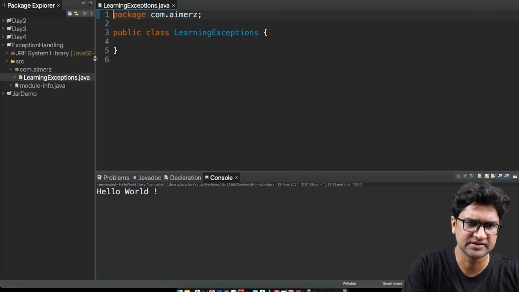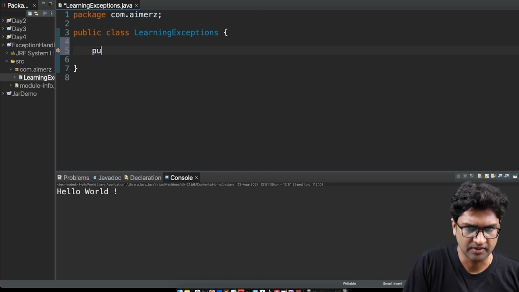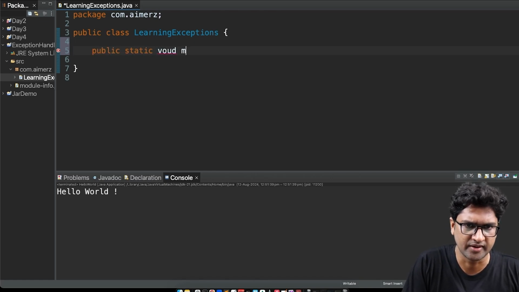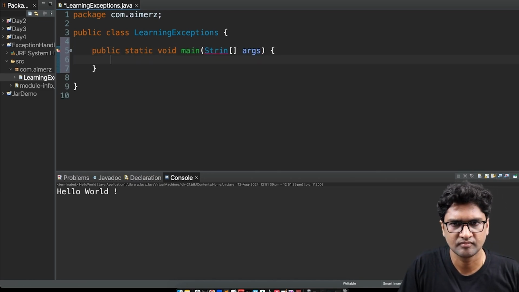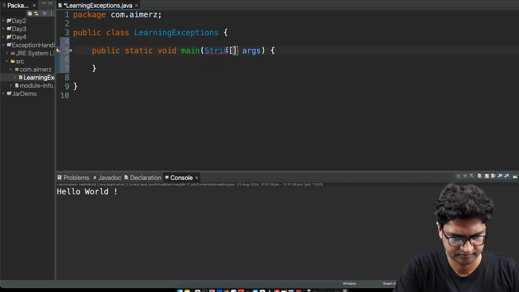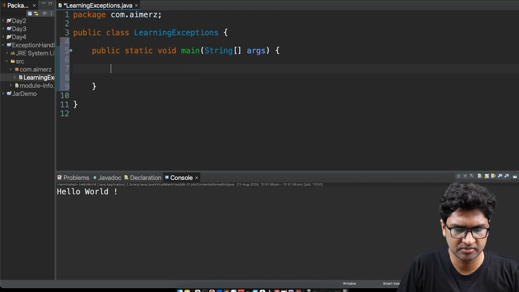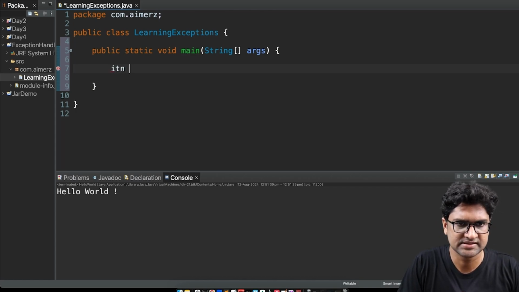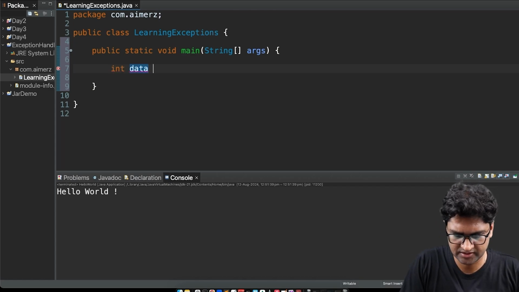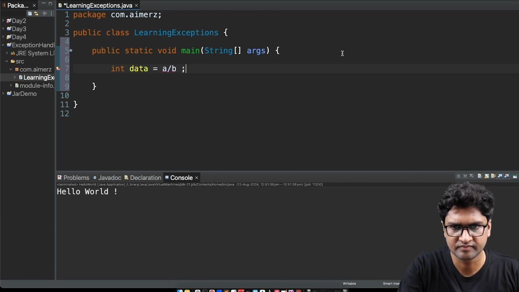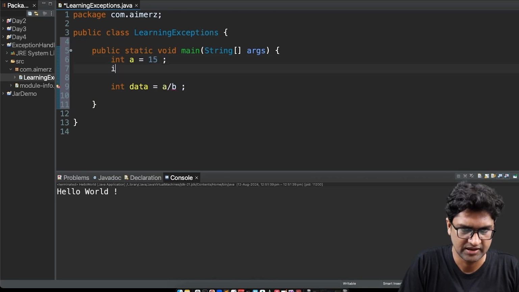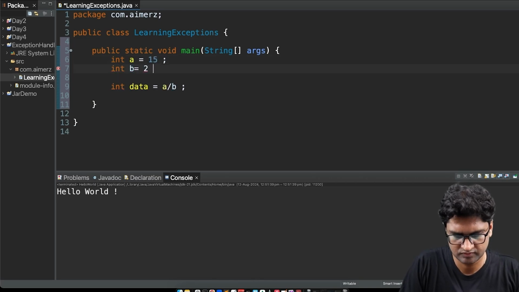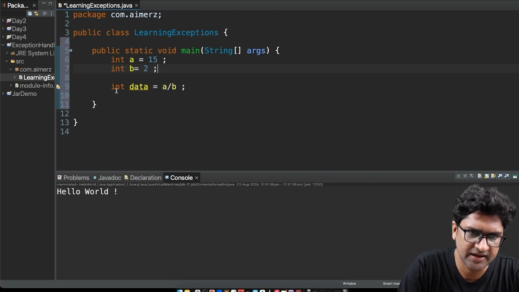Okay, and let me define public static void main, String args. Now let's say that I have a number called int data equals a divided by b. Okay, and then I have int a equals 15 and int b equals 2. Fair enough. And this is the line of code.